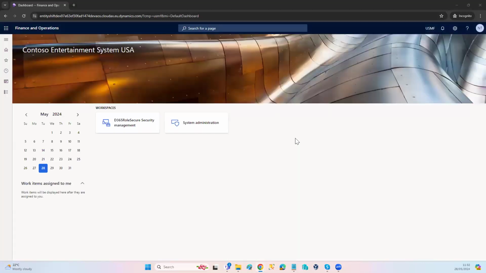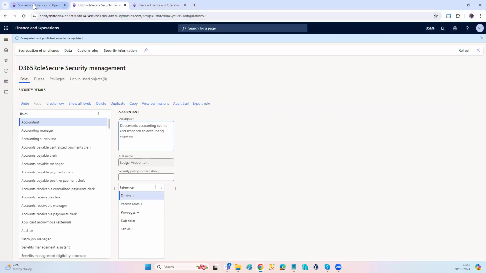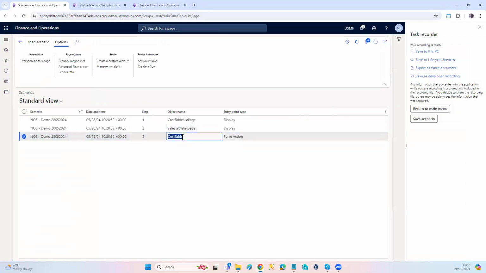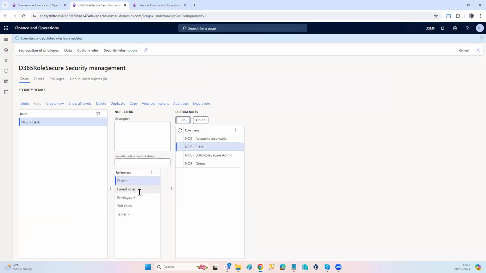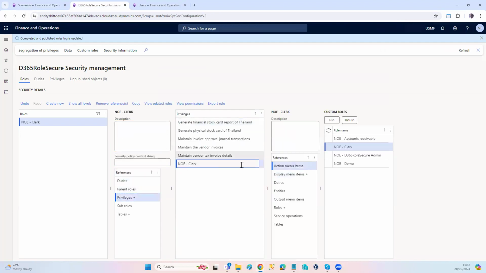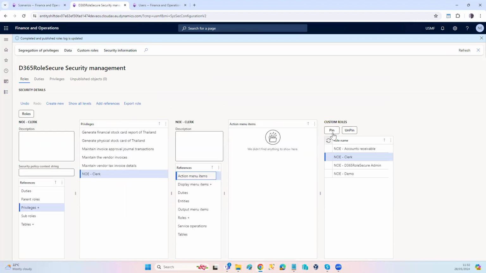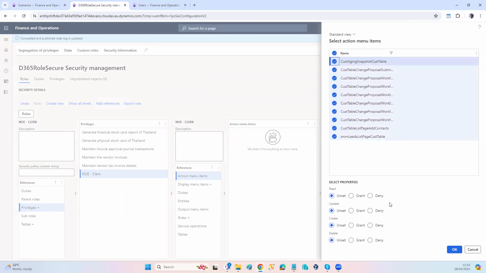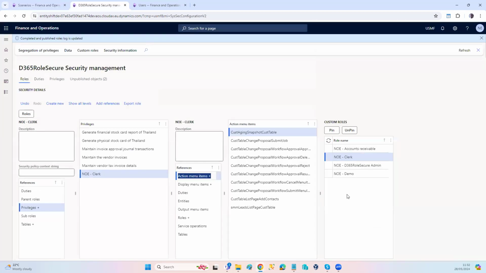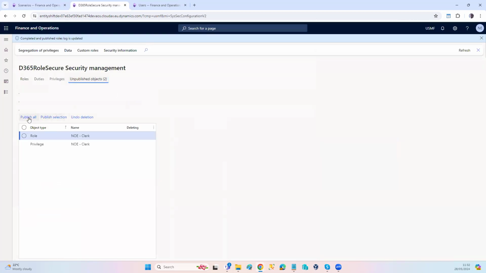So if we close that and we go back into here, we can see cust table, yeah? So let's put cust table into the particular role that we created, well, actually into the privilege. So we find the privilege, no clerk, and we add an action item, and we'll add this guy here. So if he exists as an action, okay, let's just plumb the whole lot in there, just to make it easy. Bang, and then we publish.